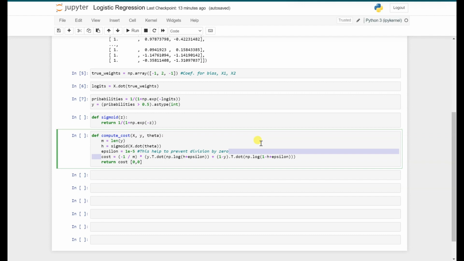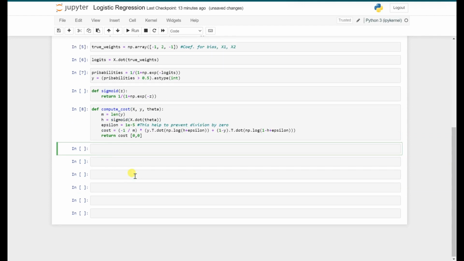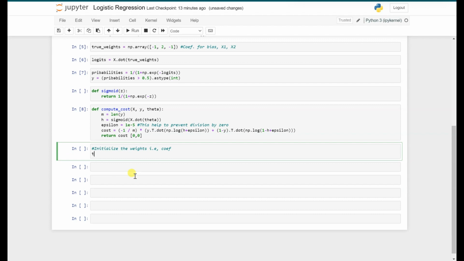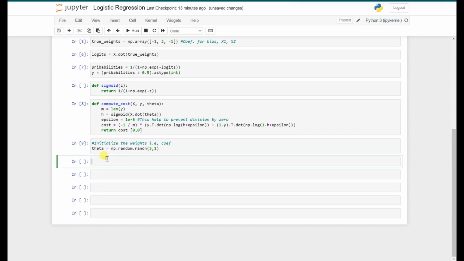Okay, now let's run it, and let's initialize the weights. Okay, so theta will be np.random.randn(3, 1). Okay, so now we need to set our hyperparameters.